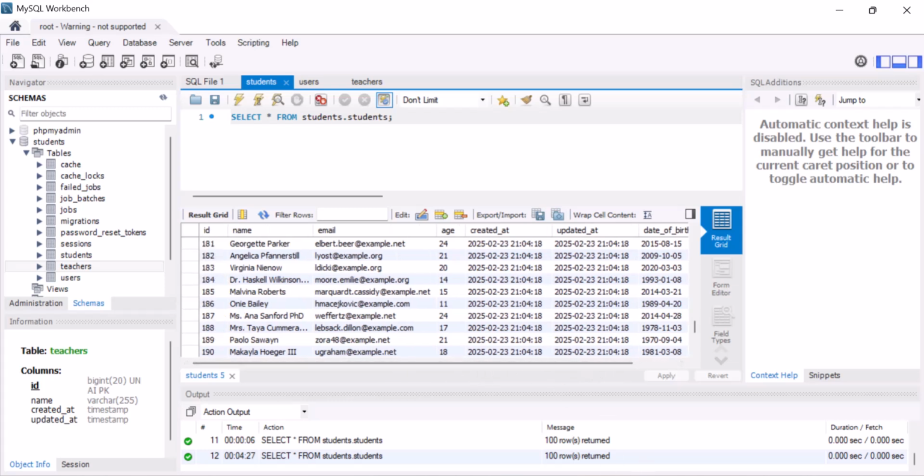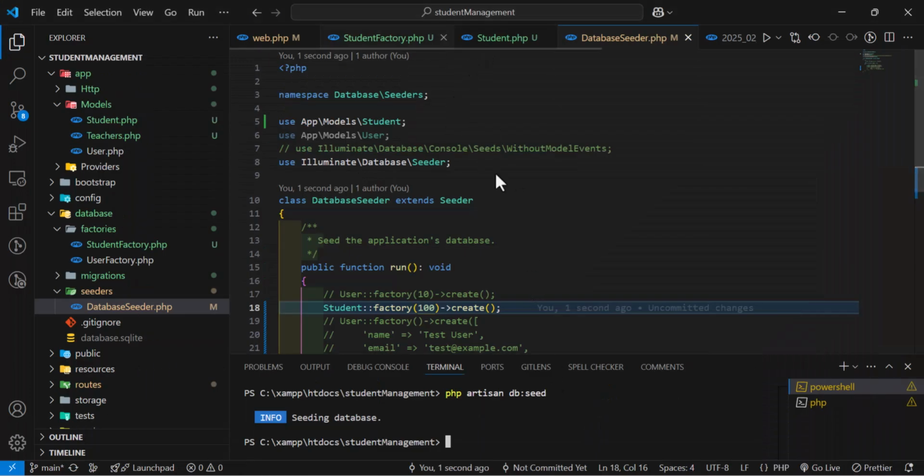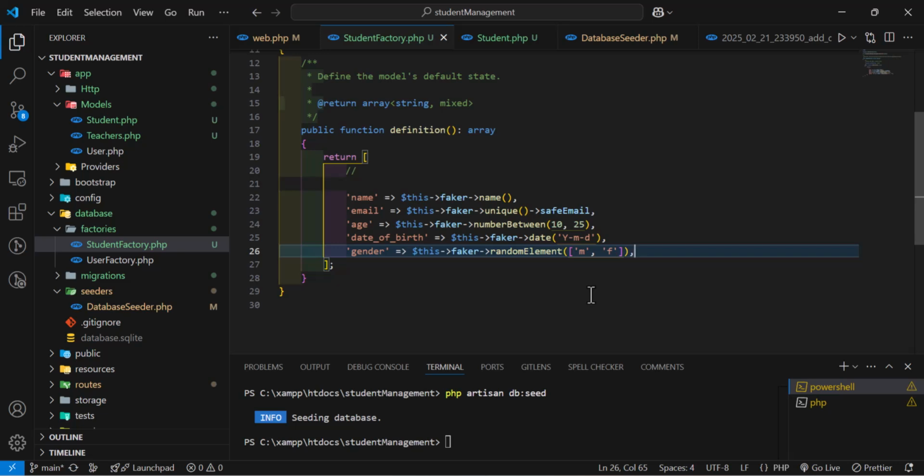So this is how we can add fake data in our database to work with, because when developing an application, you need fake data to work with, test your validations and a lot of things. So this is how you can add fake data. You have to create a factory for that model.